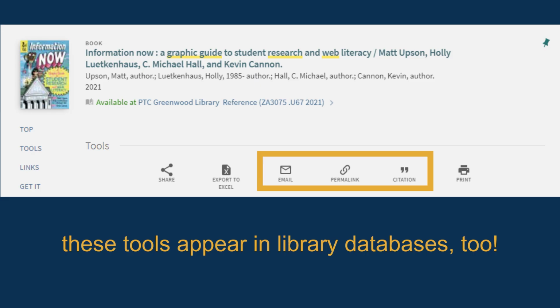Keep an eye out for the citation, permalink, and email options in the online catalog and databases. They make keeping track of your sources and citing them much easier.